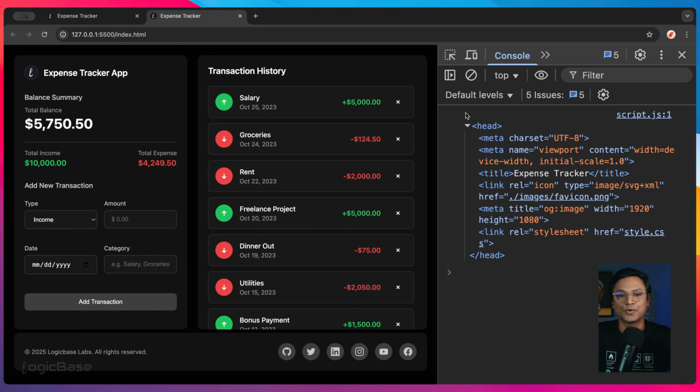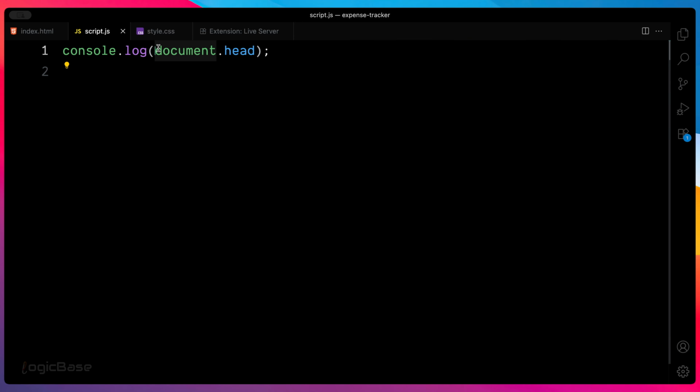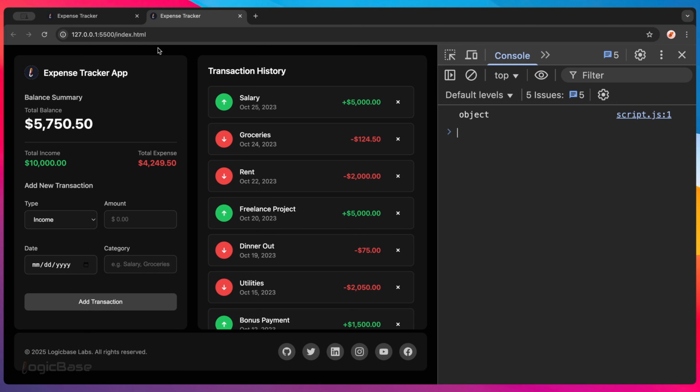At this point, a common question might come to your mind. Earlier, I said everything inside the DOM is an object, but here it looks like it's showing raw HTML, almost like a string. Why is that? To understand this clearly, let's check its type. Just write typeof document.head and look at the console output. It says object. So even though it looks like HTML when displayed, behind the scenes, it's actually an object.